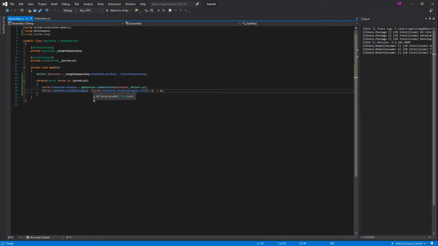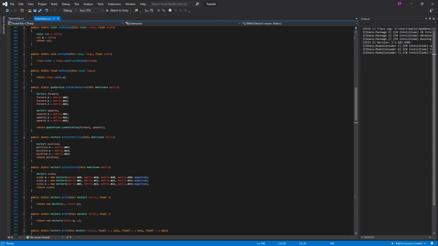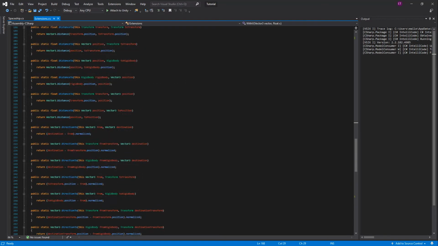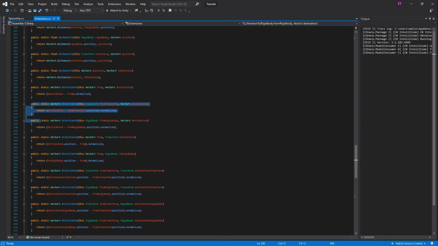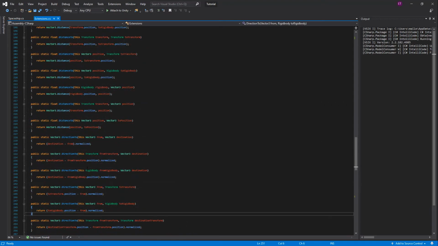And okay, for this we can actually do a better approach, so let's do that. How can we do that? There is a direction to value. We can also see the distance too. I just have different versions of this as well, like transform Vector3 to rigidbody Vector3 transform. You can do as much as you want. It would just work.